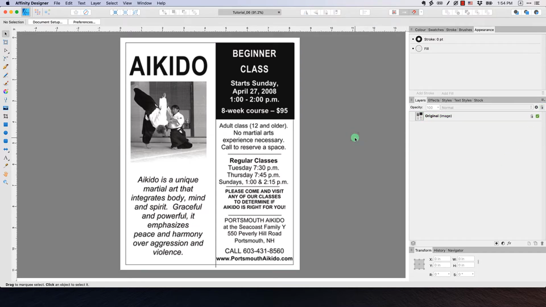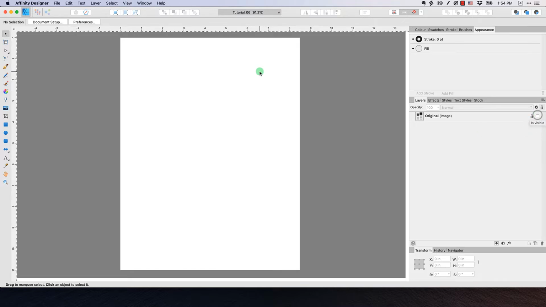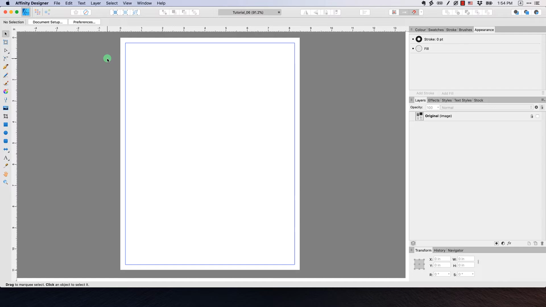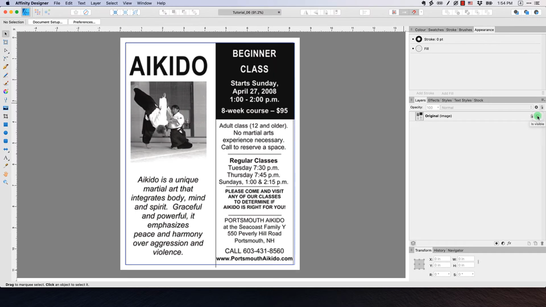Now, one of the things that we're going to want to do is view our margins. So let me actually turn off the visibility of the original. I'm going to come up to View, and remember we set the margins to be 1/4 inch or 0.25 inches all the way around. And so this blue line is helping us with that. And if you turn on the visibility of the original, you can see more or less that fits right on there.